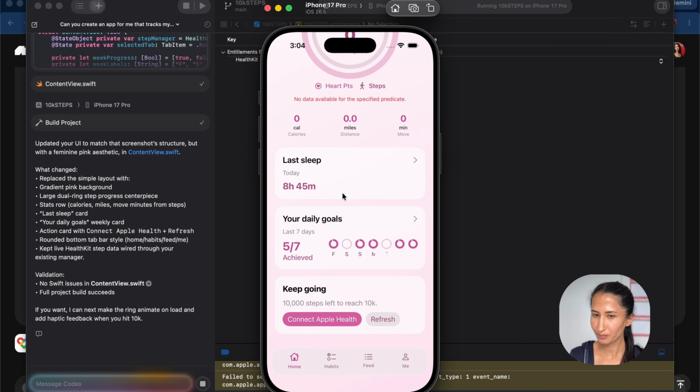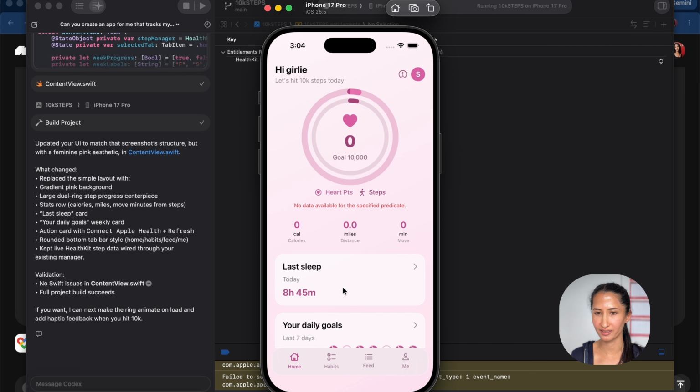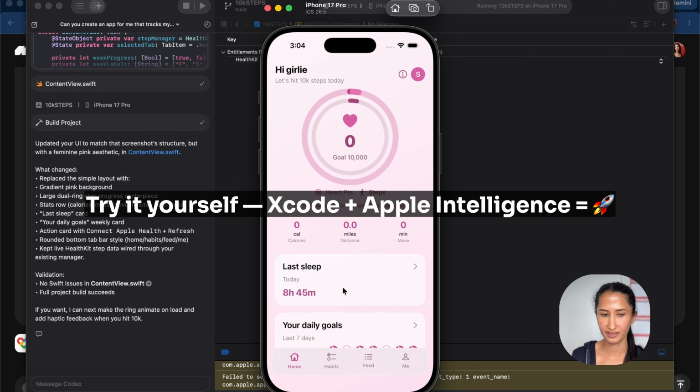Ta-da! This is pretty cool. This took less than 10 minutes. I think that's crazy. Anyway, go and play around with Xcode and connect it to an agent. You're gonna have an amazing time.